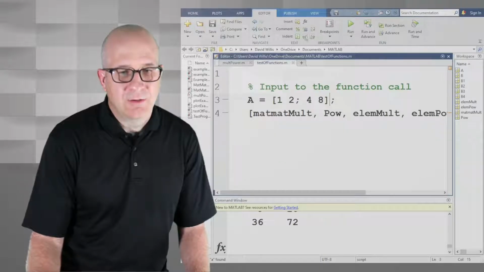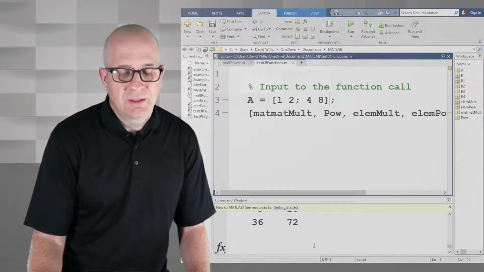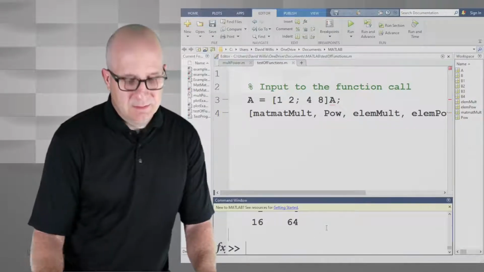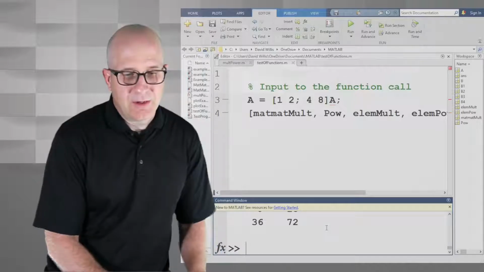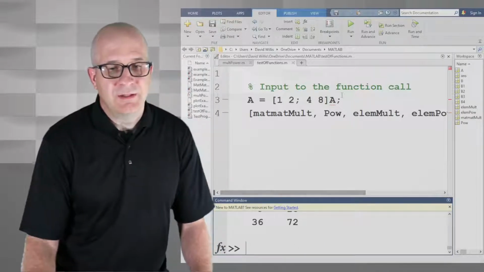We'll go back into our function, hit run. It's always important to test your functions. So in this case, we get 9, 18, 36, and 72. Let's just check A to the second power here. And we get the same answer: 9, 18, 36, and 72.